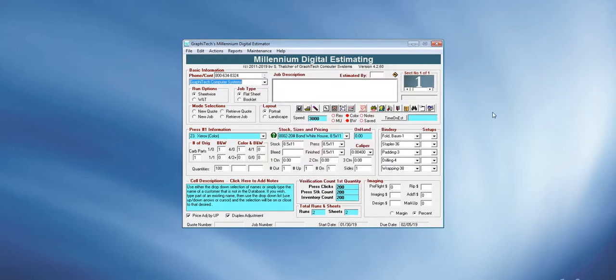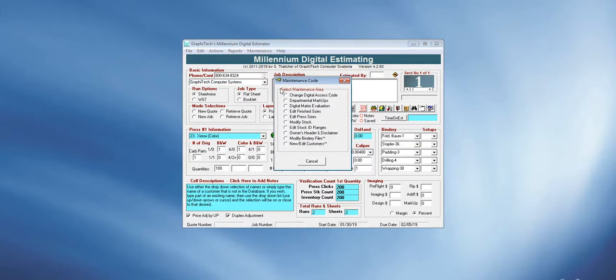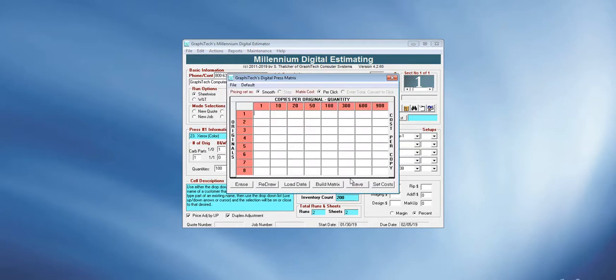Now, if we wanted to, at this point, we could go ahead and build a second matrix, which we're going to go ahead and do. And I wanted to close it out so we can show you that if you click maintenance, it doesn't ask you for the password anymore. It assumes because you entered it once that you're still in the same program. So we go ahead and click on Digital Matrix.